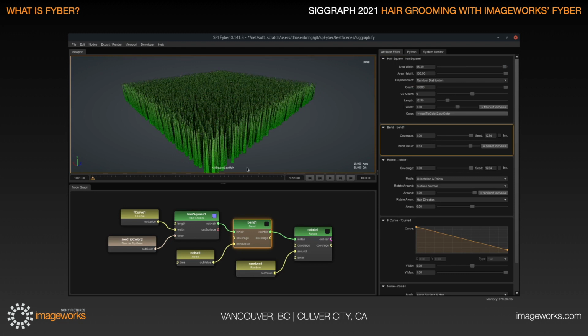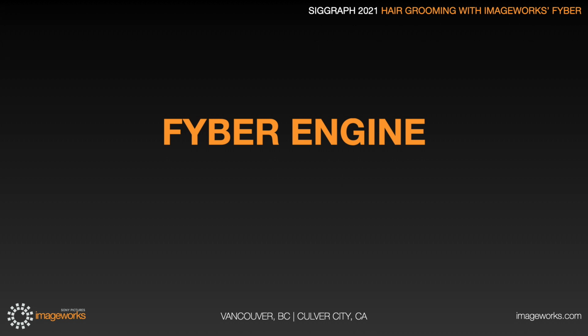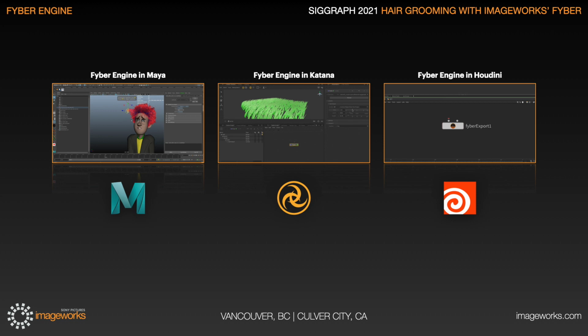While Fyber is a standalone application, I designed and wrote it in a way where the code for the user interface is fully separated from the code that handles the computations and data. We call this part the Fyber engine. Fyber engine can be used to integrate Fyber into any third-party application we like. Currently, we are using it in Maya, Katana, and Houdini. In Maya, for example, we use it to visualize grooms that are done by grooming artists in our animation scenes. This allows animators to see the hair in their viewports, in their playblasts, or even to deform it with guide curves or mesh inputs. But Henrik will talk more about it later.